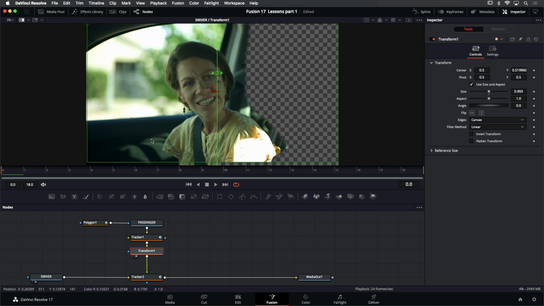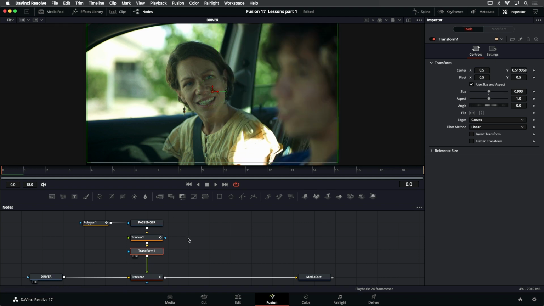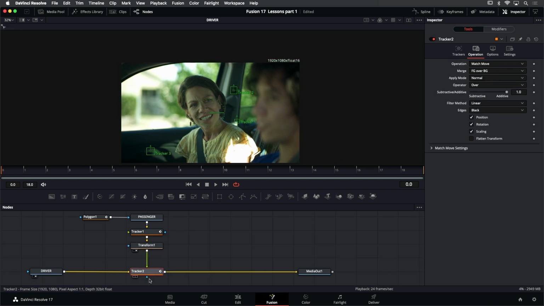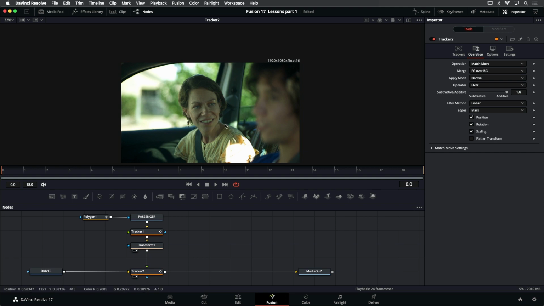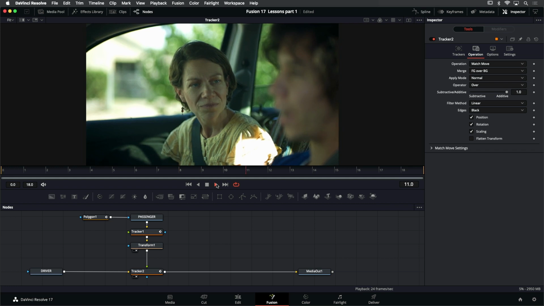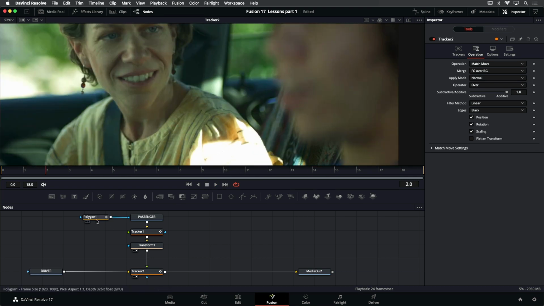Now to get out of the split screen view, I click this button again to deactivate it. And now let's view the results in our tracker node. So I'm going to click that and press 2 to load it into the viewer. Command F to go full screen, and then play. So now our alignment's much better. I do see that there's a bit of fringe coming in there, so I'm going to adjust my polygon one more time.